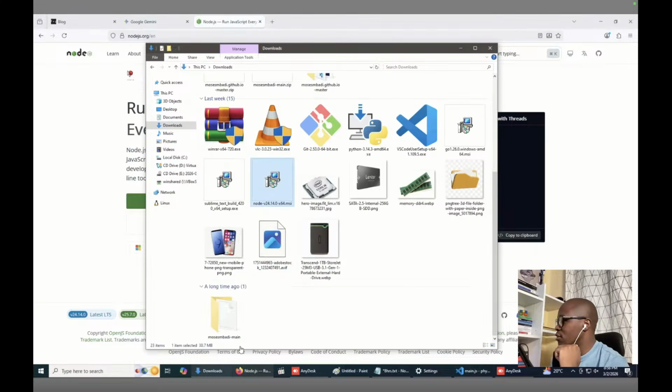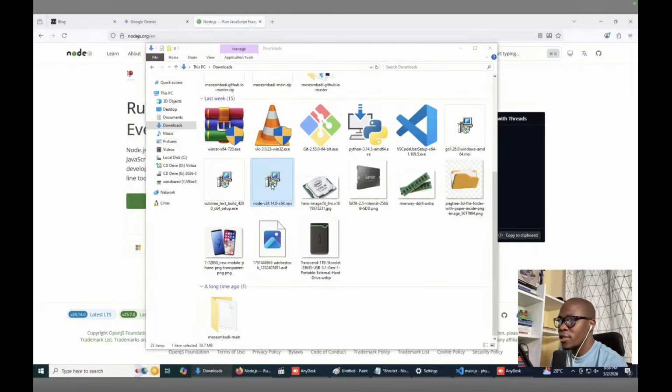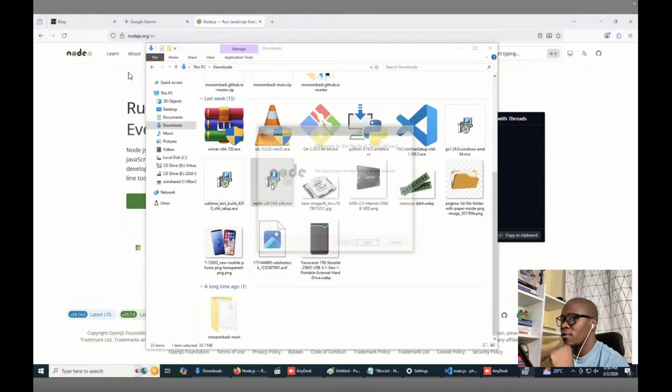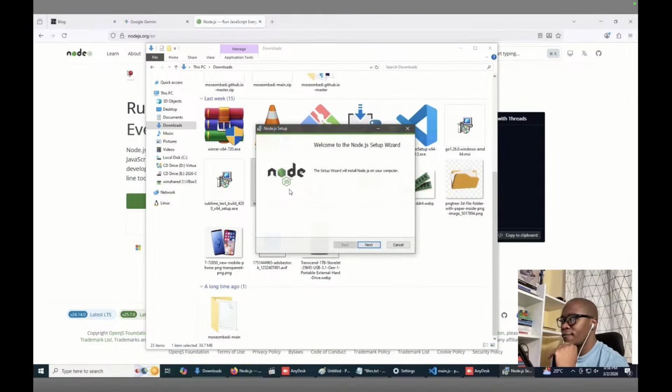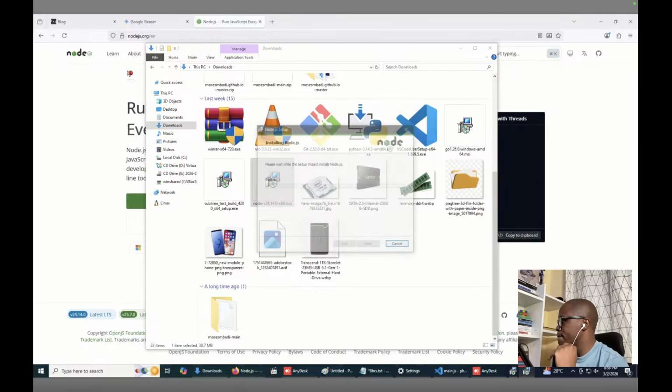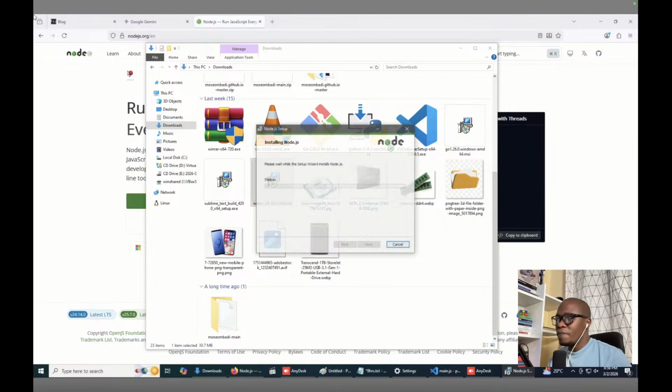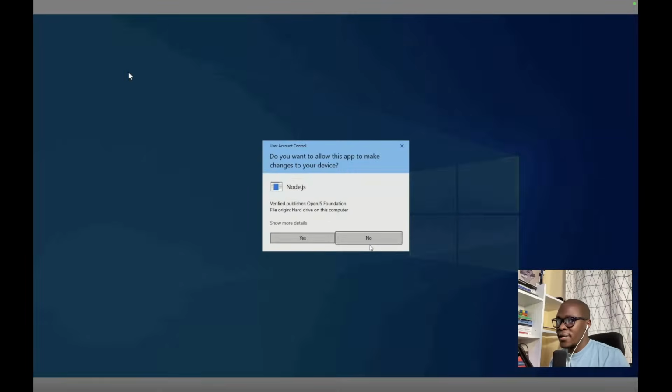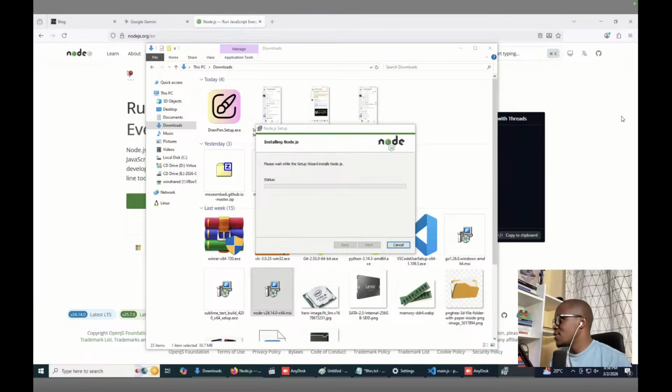Now this is what you're going to run. I'll just double click on it and then say continue, then say next. I will click here, say next, install. Yes. All right, so now we can just press any key to exit. I think it's still setting everything up.